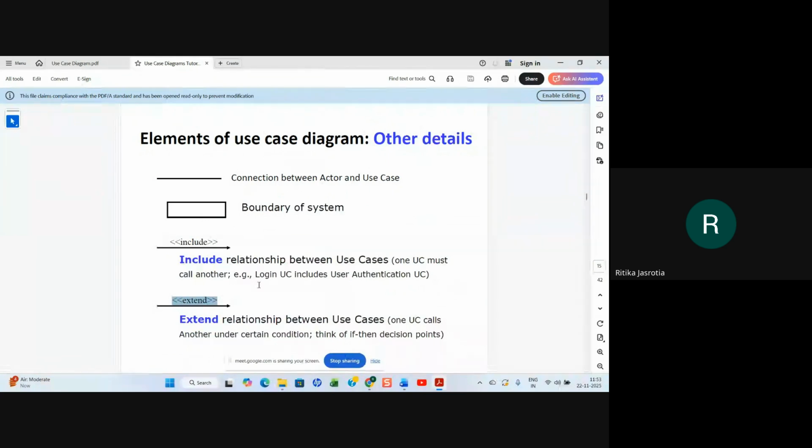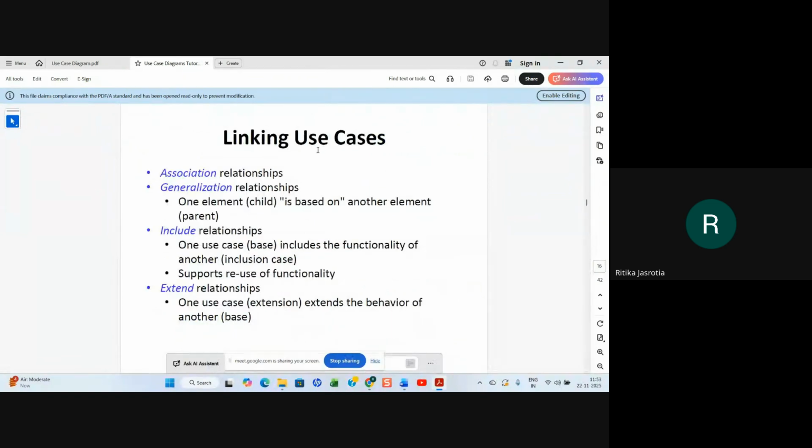One use case must call another, right? So include means that one use case is calling another use case for something. That is known as include. Like the login use case includes the user authentication use case, that kind of thing. Extend means an extend relationship between use cases. One use case calls another under certain conditions. Think of an if-then decision point, right? That is extend. So you have association, generalization, include and extend.